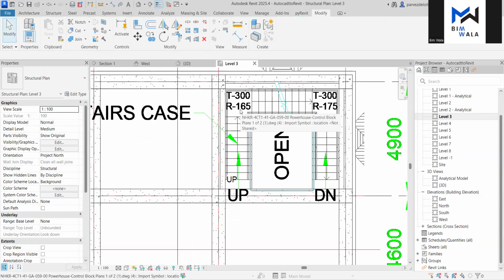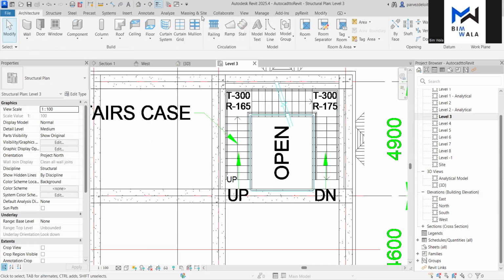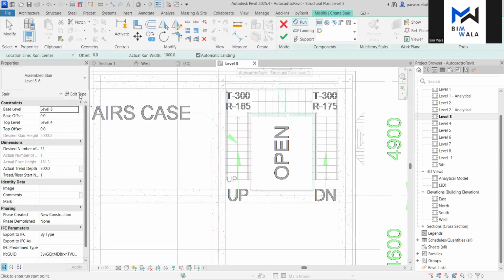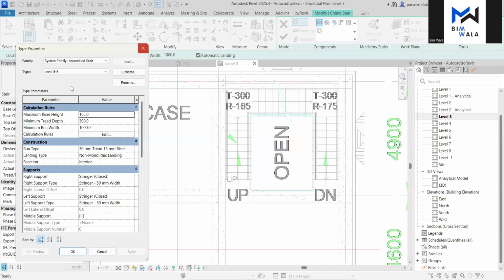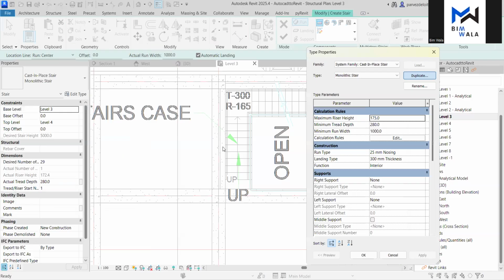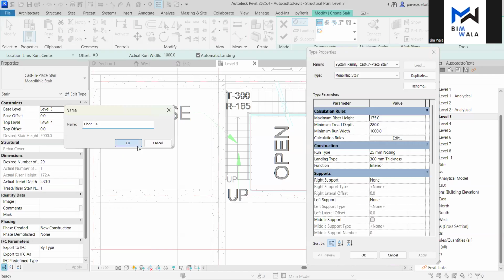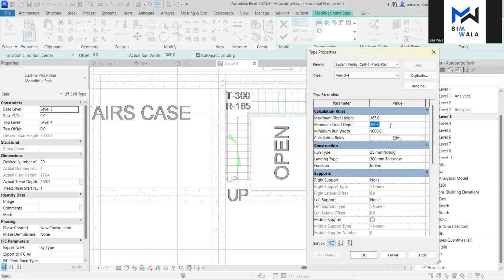Here we need to have 165 riser, sorry, not tread. So I'll go to Architecture. I will select Stair, no problem. And I'll go to Edit Type. First of all, I will select Monolithic and then I'll go to Duplicate. I'll make a duplicate copy. Floor 3 to 4. Okay, and I need to keep 165, and this will be 300. No problem. Let us see what's gonna happen.